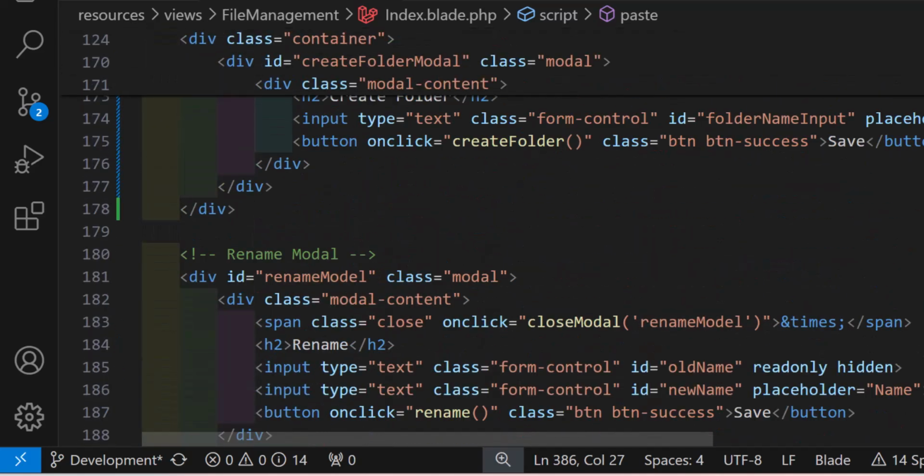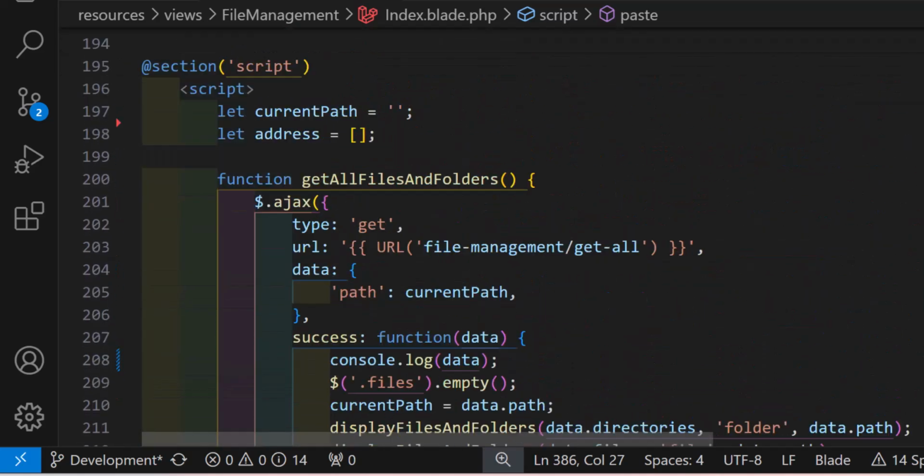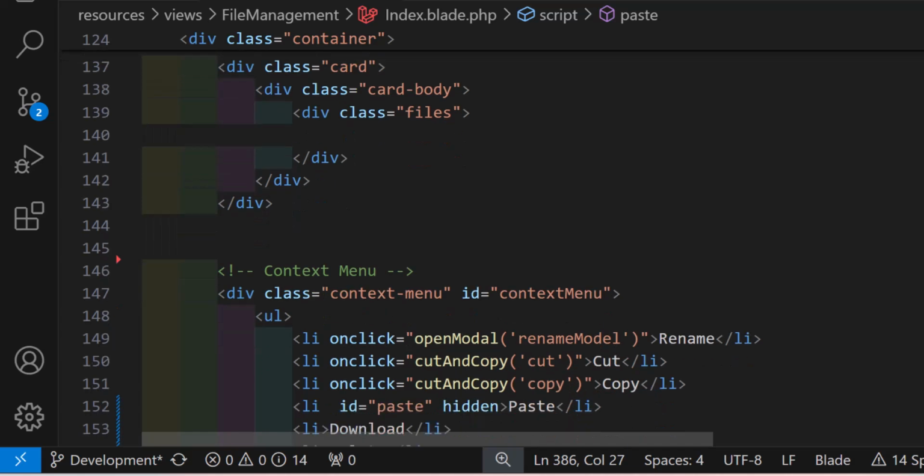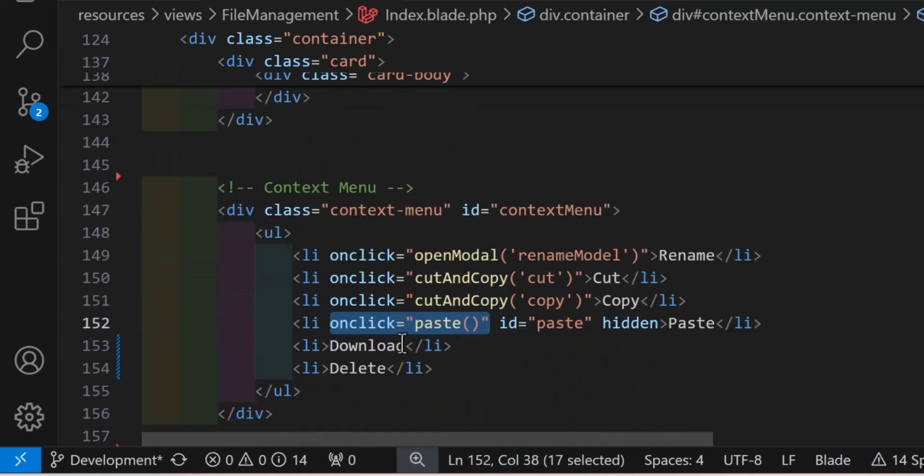Now let's go and call this paste function when the user clicks paste. So let's scroll up to our context menu, and in here let's call our paste function. Now let's go and create the controller.